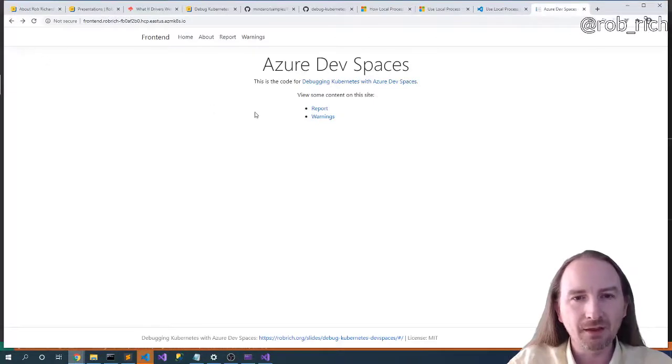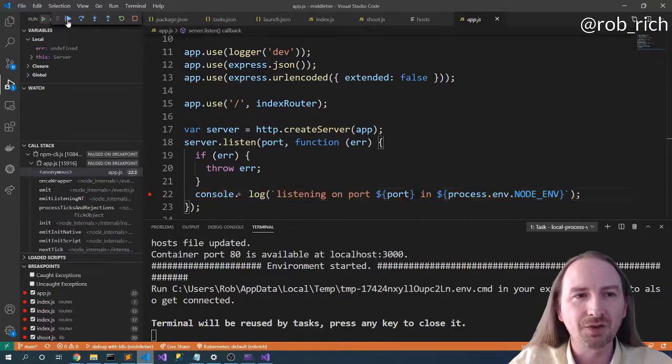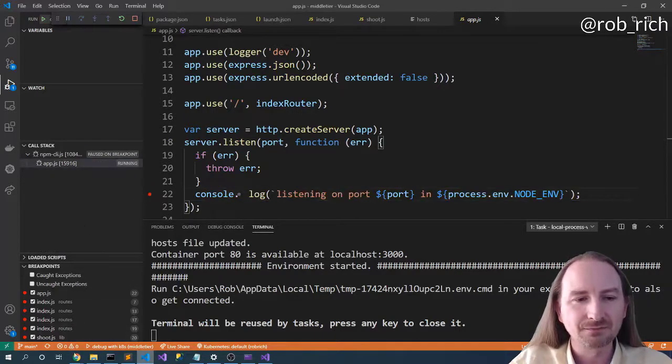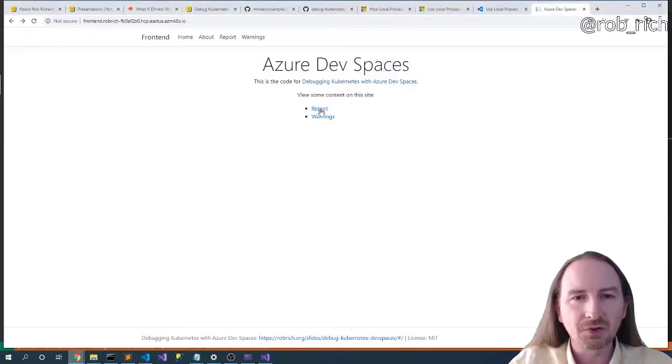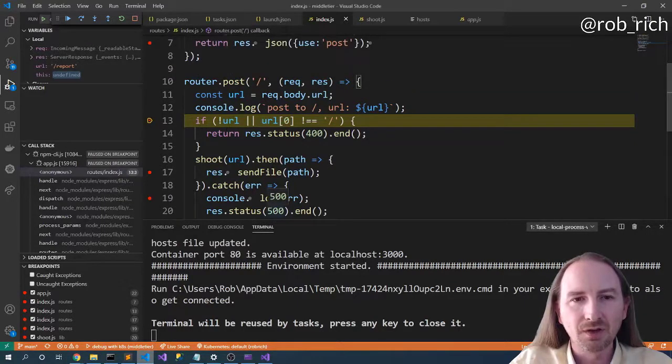Here's the AKS. I'm going to hit the report, and it looks like we're already there. Ooh, we started up. It's running on port 3000, the way we would expect it to run locally. This isn't running in a container. It's just doing all the normal things. Let's go hit that report. And we're back debugging inside of Visual Studio Code. Here's the URL that we're looking for. We're looking for /report.